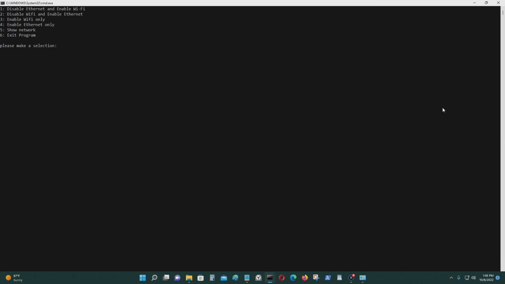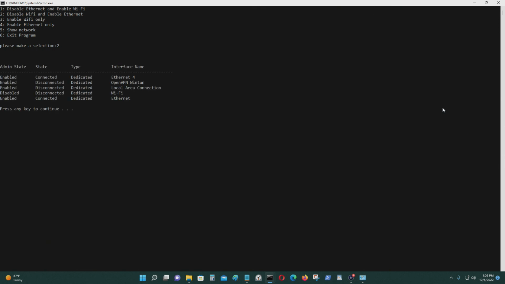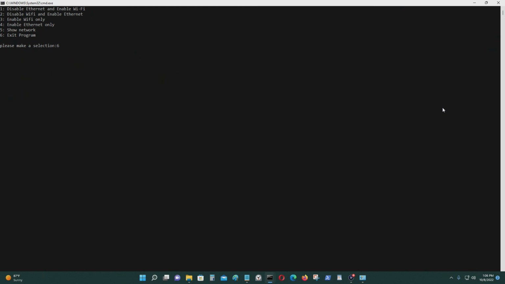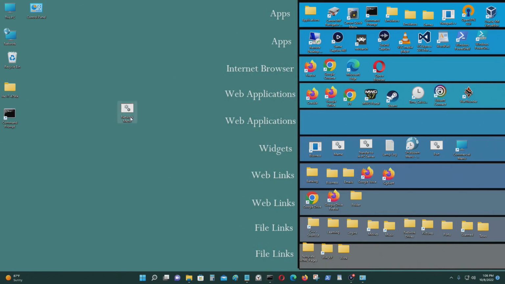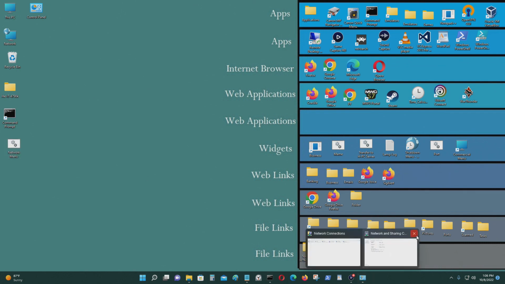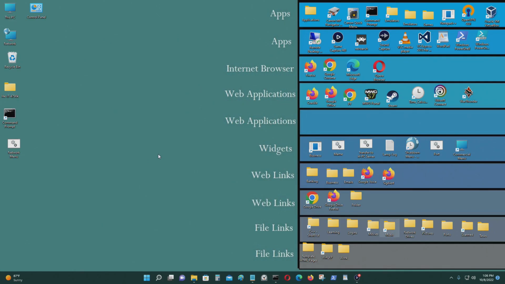And I want to disable Wi-Fi. That's what I want to do before I leave. Okay, Wi-Fi is disabled. Good. Now I want to exit the program. Number 6. That's it. Done. So now I have a menu that I could use to change my network settings. And that's it.